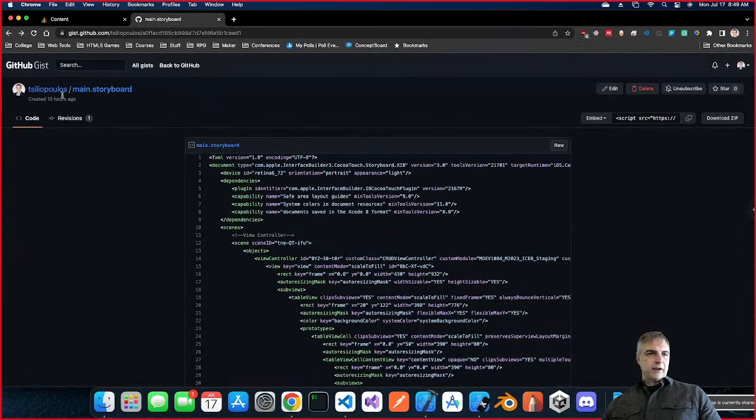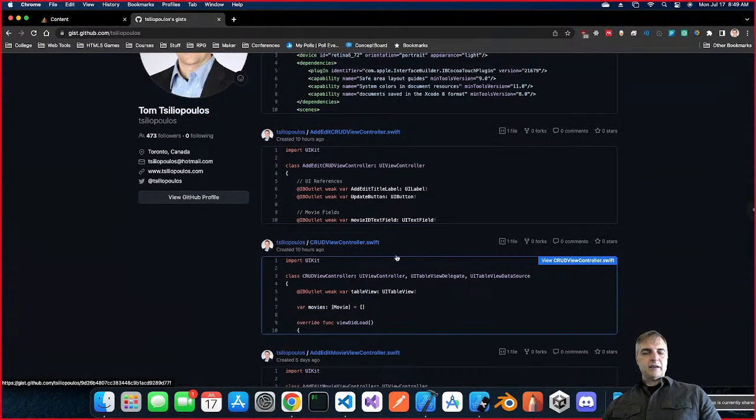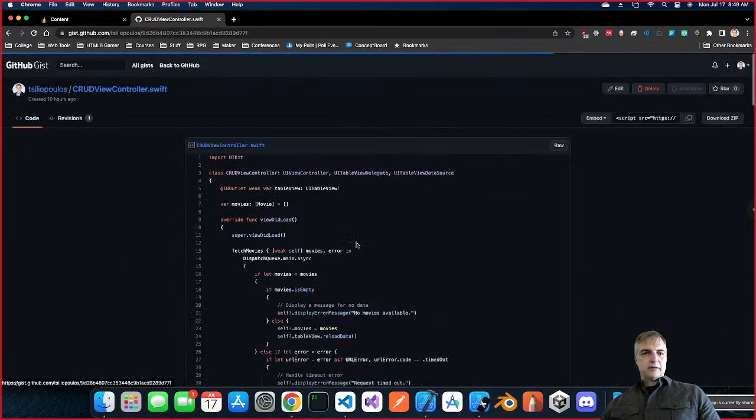all my gists for a second, okay? And this is one of them. The other one that I want to do is add in the CRUD view controller and the add edit CRUD controller. So let's add them in right away. So I'm going to go into CRUD view controller. That's what it's called, right?